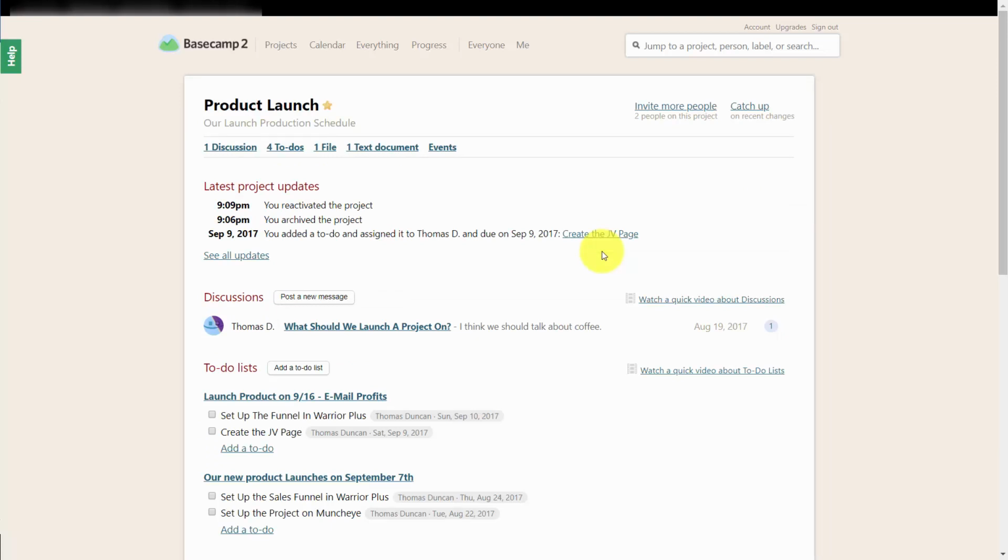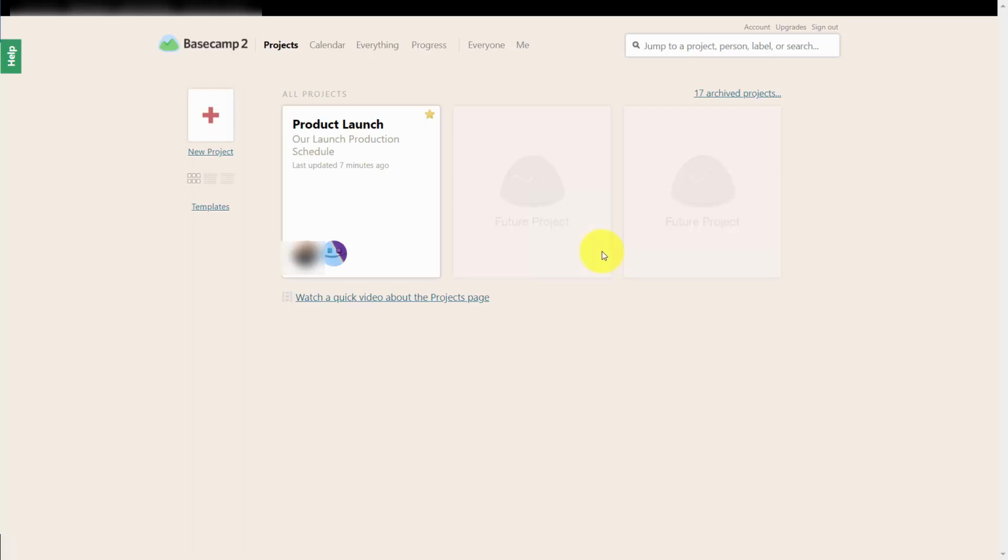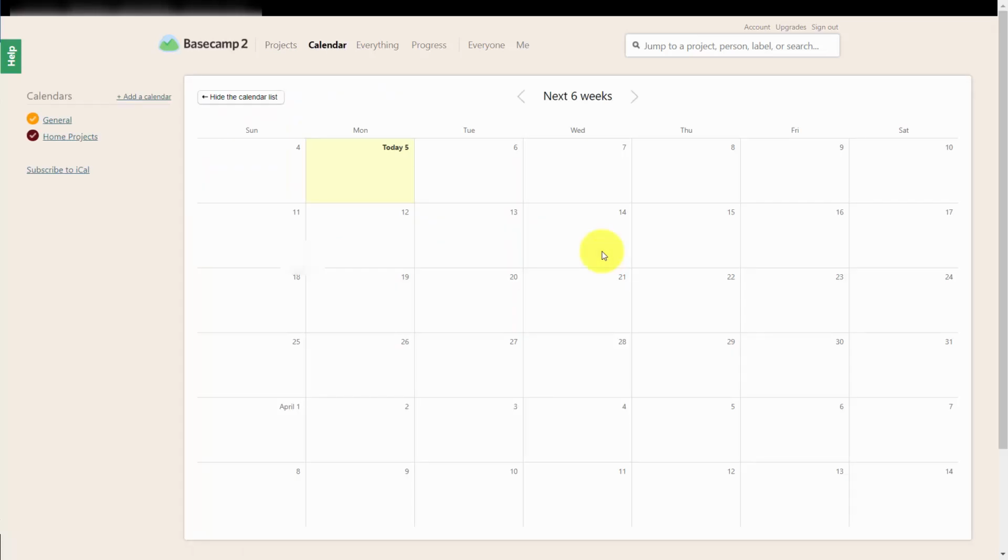And at the end of the course, we'll show you some tips on how to navigate some of the various ways that you can skip around inside of Basecamp.